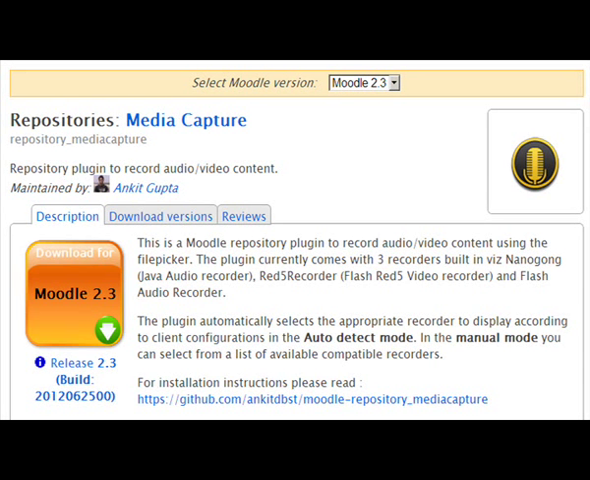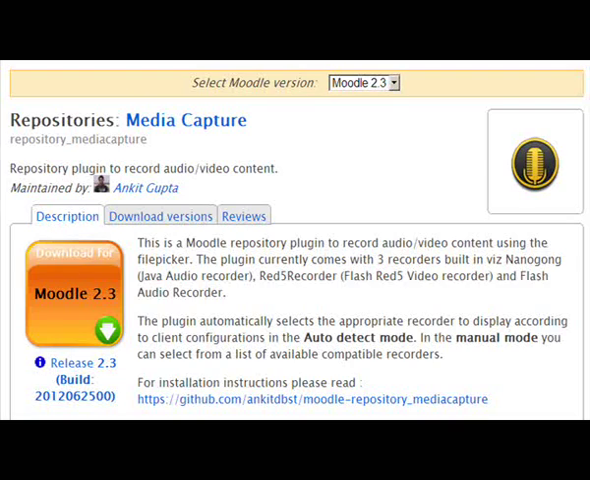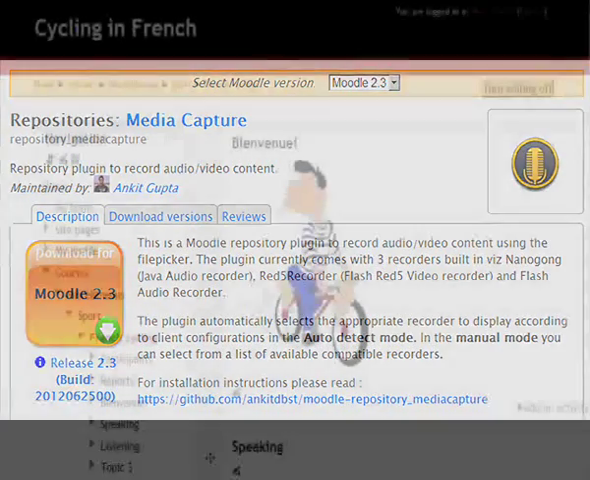I'm not going to go into the technicalities of installing it and the different options here, although I'll give a link at the end, but we're going to take a look at how it can be used in a course from a teacher's point of view, and then also from a student's point of view.